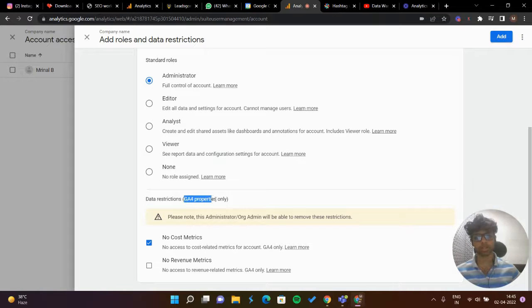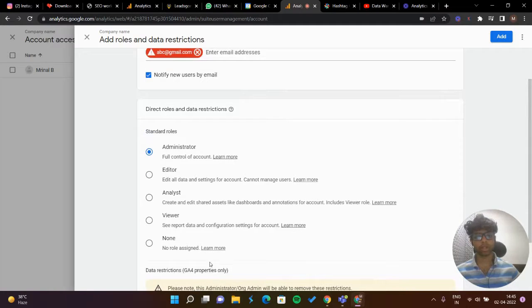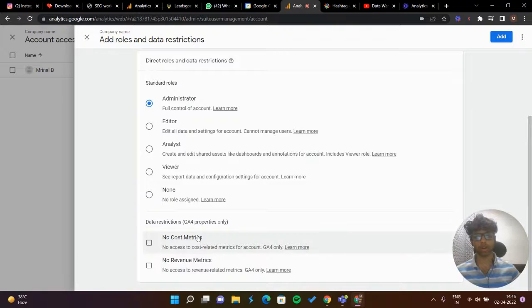So this is the new one. That was the old one. So yeah, you can check it if you want. You can uncheck it if you want. But remember, if you have given admin permissions, the admin will be able to remove this. So keep that in mind. I don't want to hide anything.